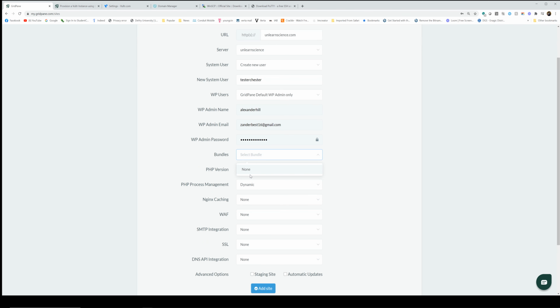Bundles is designed for you to put in the actual WordPress plugin file in Gridpane, and it will install and activate the plugin when it provisions the website. We don't have that set up, but you can do that on your own if you want that to take place. PHP version, I recommend 7.3. 7.4 is kind of buggy with older plugins, so this is the safest bet.